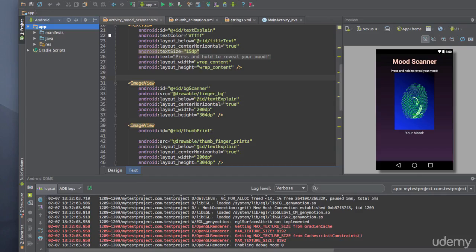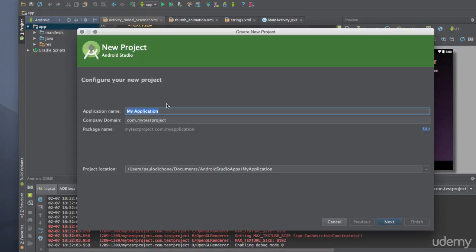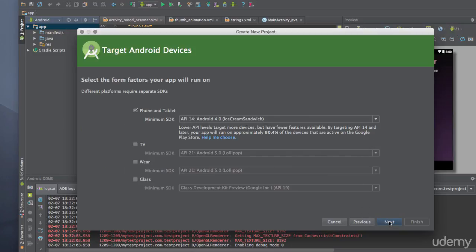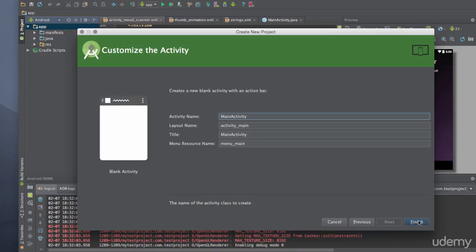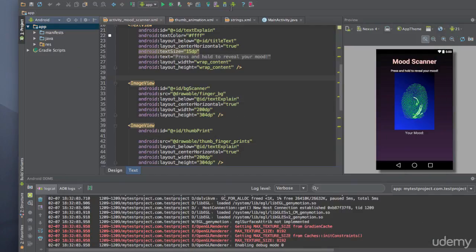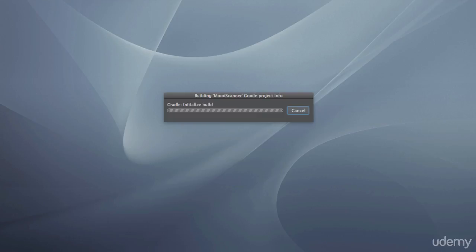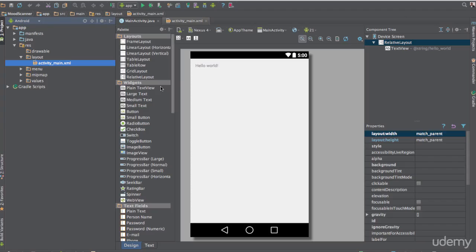So the first thing we're going to do, we're going to go ahead and say File, New Project. We're going to name it Mood Scanner. Say Next, and Next, and Next, and Finish. Okay, and Android Studio is now taking care of business, creating our new project. All right. Okay, so here we are again.